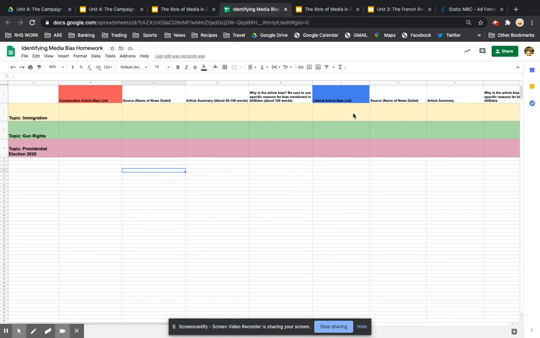So you'll find an immigration story with a liberal bias, a gun rights story with a liberal bias, and a presidential election story about, say, Donald Trump and Joe Biden that maybe has a liberal bias to it. Again, name of the source, an article summary of about 50 to 100 words, and then in this last column, why is the article biased? And that's a key part of this.